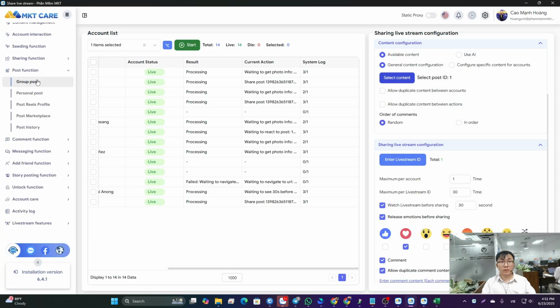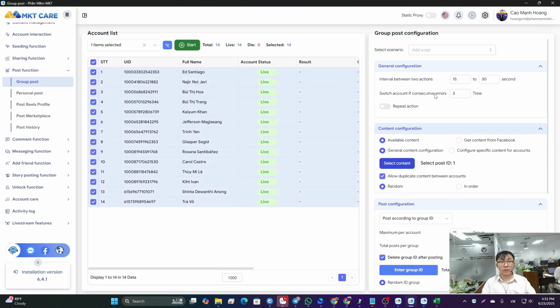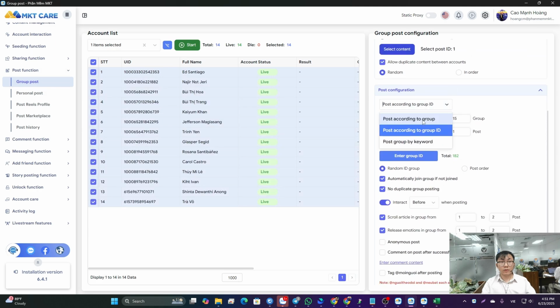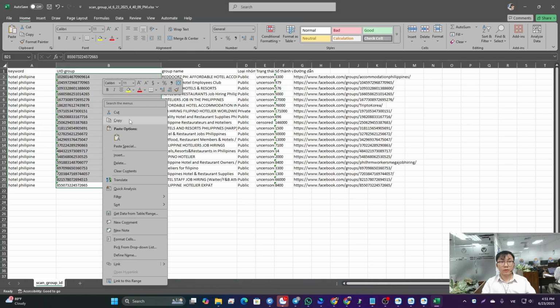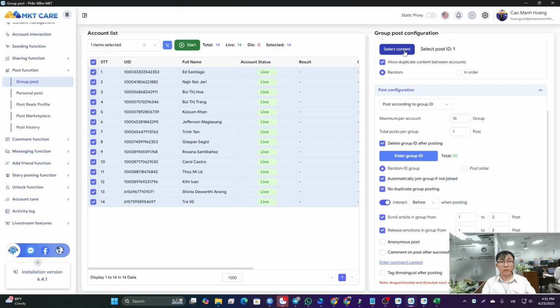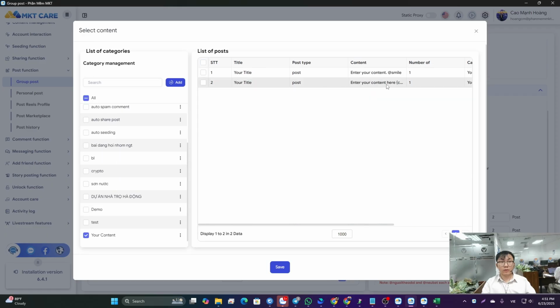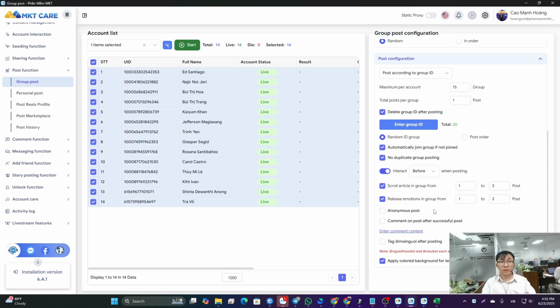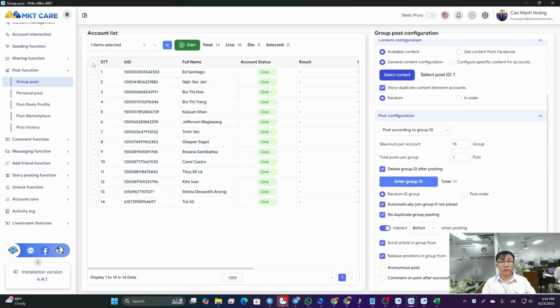In addition, MKT Care allows you to post in many ways. Post to groups based on UIDs scanned by MKT UID. Post to groups you've already joined, post to groups by keyword, and the most basic, post to personal timelines, reels, or marketplace. If you have thousands of accounts, you can post thousands of posts in a very short time without having to do it manually.